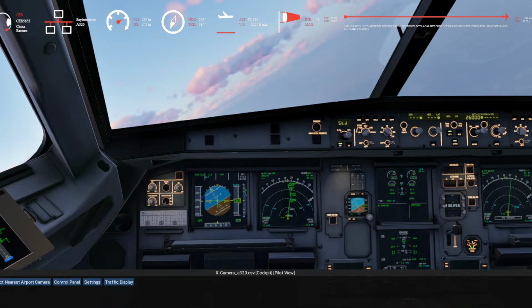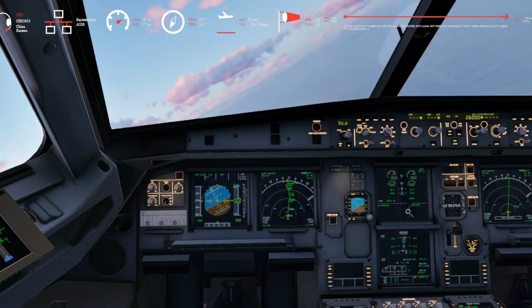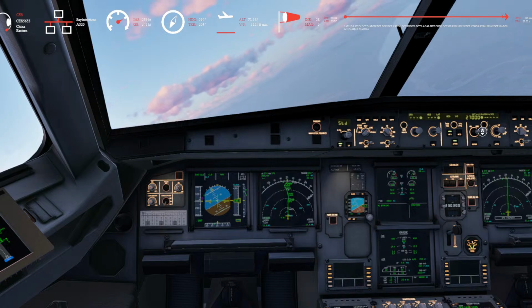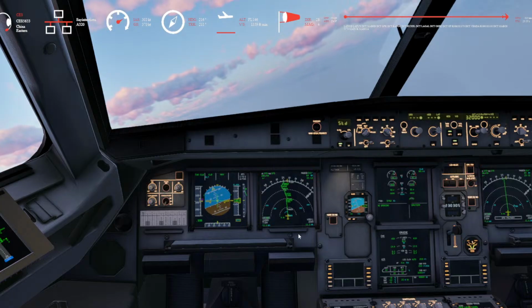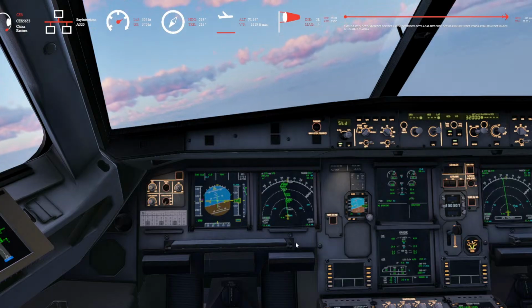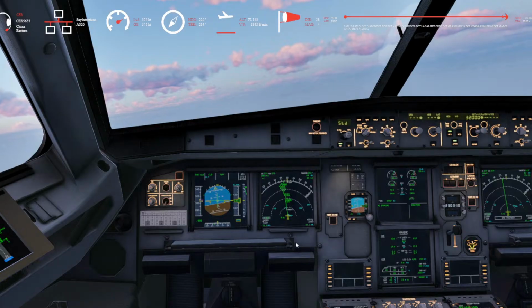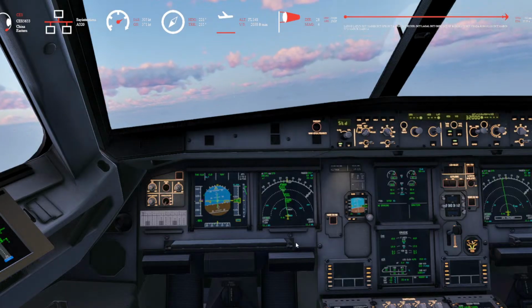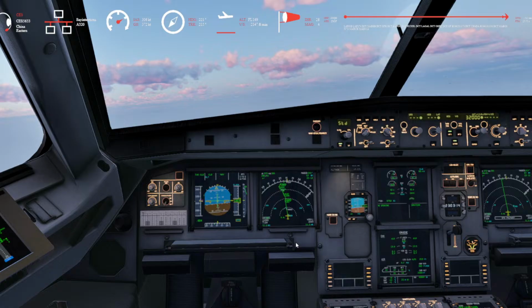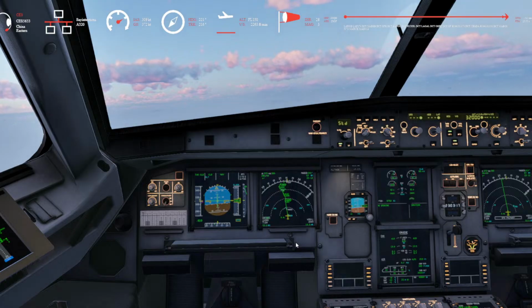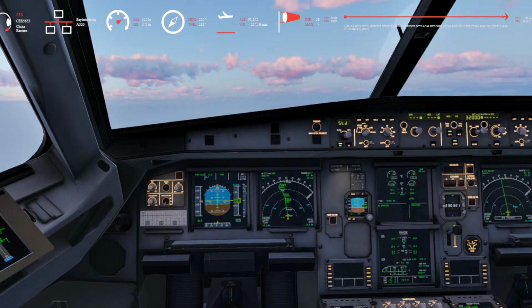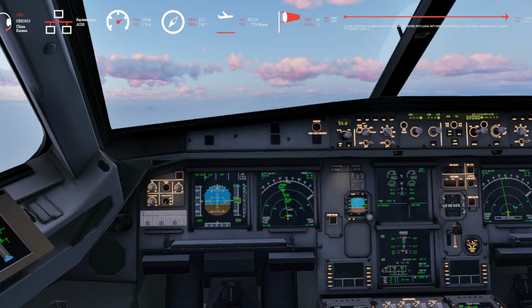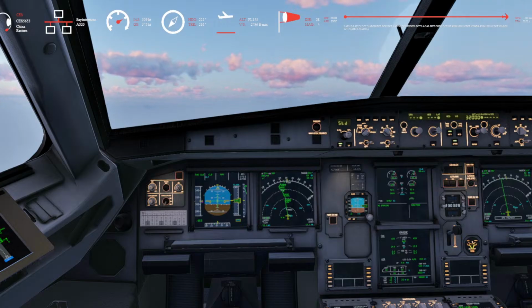China Eastern 5653. Climb flight level 320. Climbing flight level 320. China Eastern 5653. 320. China Eastern 5653, what runway are we expecting at our arrival? China Eastern 5653. Expect runway 15.